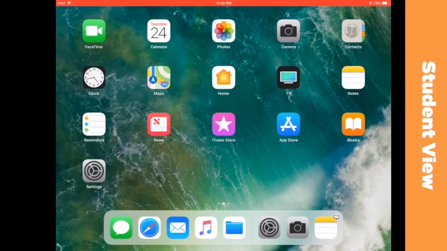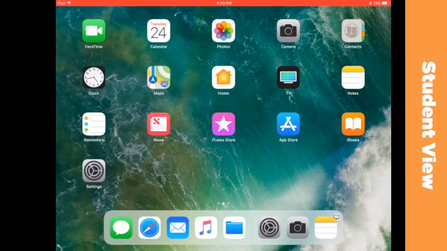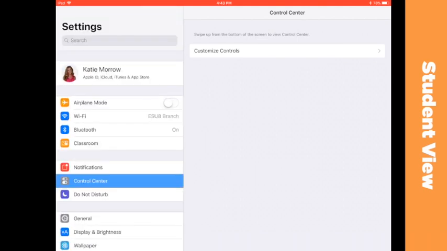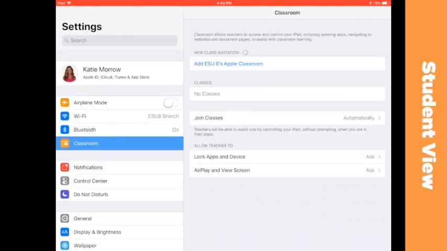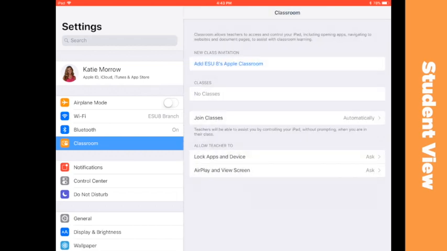All right, so here I am on a student device, and this is actually a very clean iPad. It doesn't have very many apps on it at all, and you'll notice that it doesn't have the Apple Classroom app installed as of yet. So we don't need it. We're just going to go into our settings. Underneath the main menu of settings, you have this section for Apple Classroom. If you have it set to join classes automatically, you'll see those invitations that appear at the top, just like this one does in blue, ESU8's Apple Classroom. Or we could search for additional classes or join them manually down below.